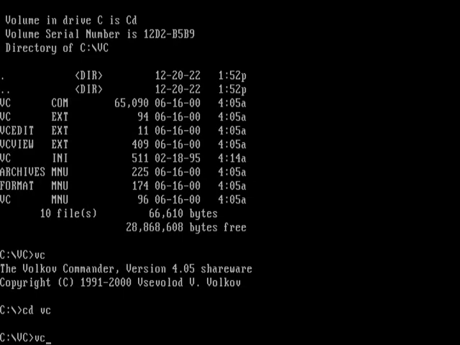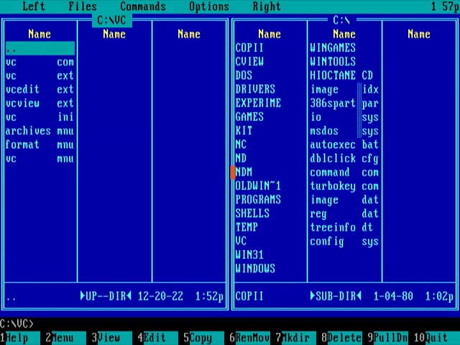Hello. Today's video will be about Volkov Commander, a wonderful and perhaps less known DOS shell or DOS file manager. So let's start the program, and I will mention some things along the way.